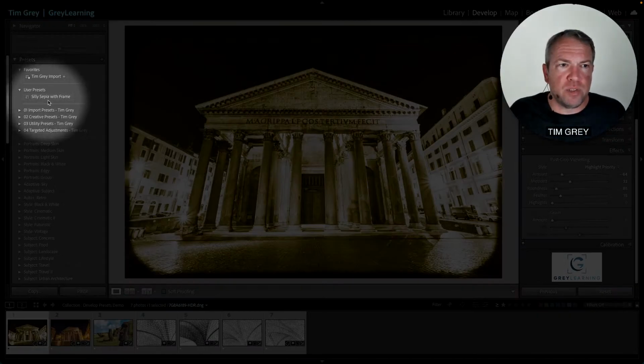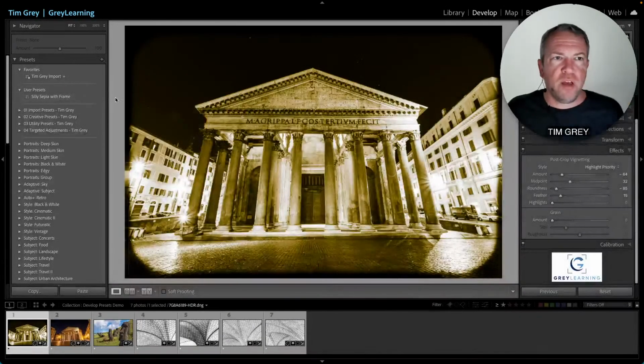So here you'll see my silly sepia with frame preset within that user presets group. And of course, I can now apply that preset to other images. And again, the key benefit here is that it just gives me a really quick starting point, or possibly a quick finishing point if you're really happy with the preset, but I can apply that exact same effect to another image. And so we could take the overall effect and apply it elsewhere. We'll talk about that in a moment.